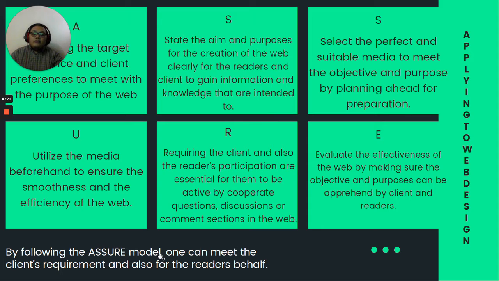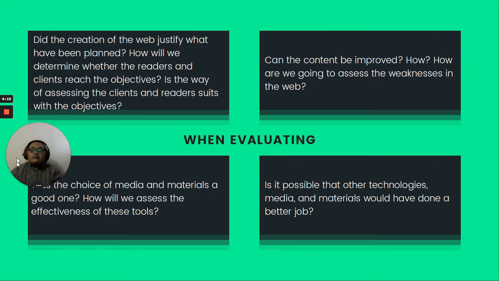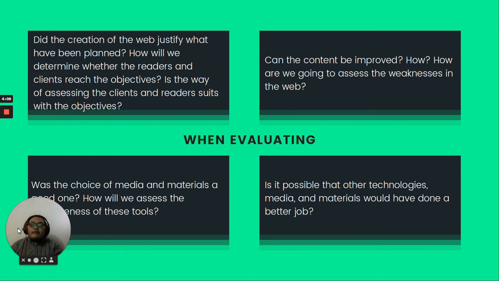By following the ASSURE model, one can meet the client's requirements and also the readers' behalf. For the evaluating section, these are the common questions when evaluating. The first one: did the creation of the web justify what has been planned? How will we determine whether the readers and clients reach the objective? Is the way of accessing the clients and readers suited to the objectives? Can the content be improvised?